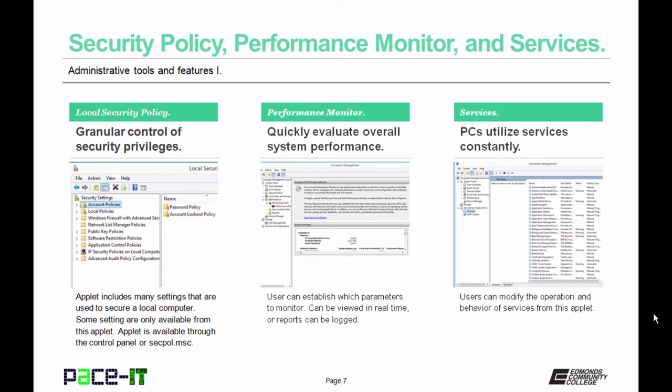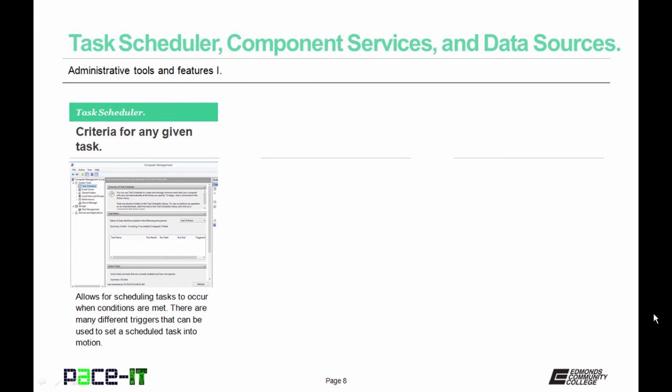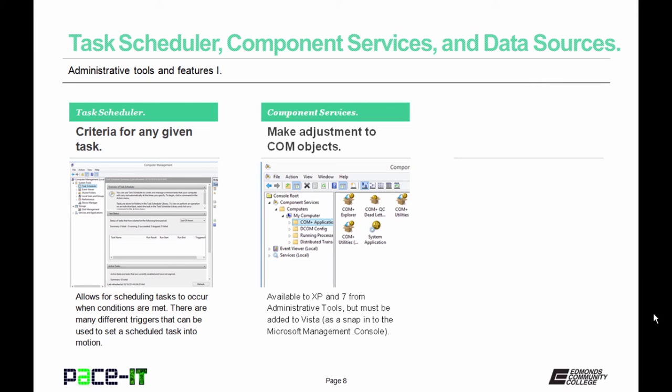Now let's talk about services. PCs utilize services constantly. From this panel or this applet, users can modify the operation and behavior of services. You can shut them down, you can start them, so on and so forth. Now let's talk about task scheduler. This allows the user to schedule tasks to occur when certain conditions are met. There are many different triggers that can be used to schedule a task, and once that criteria is met, the task happens.